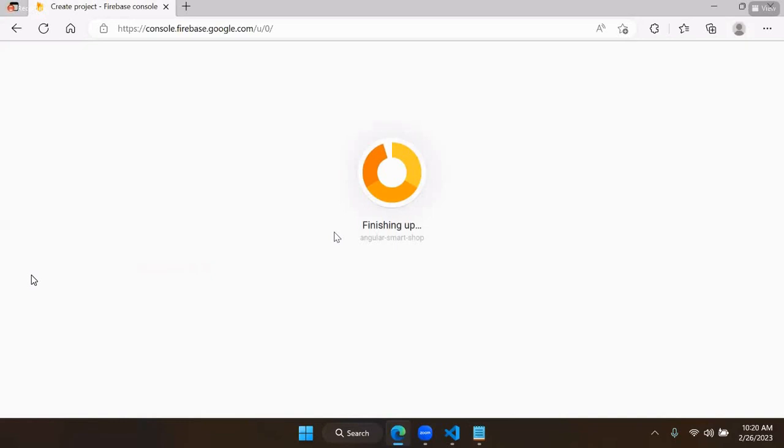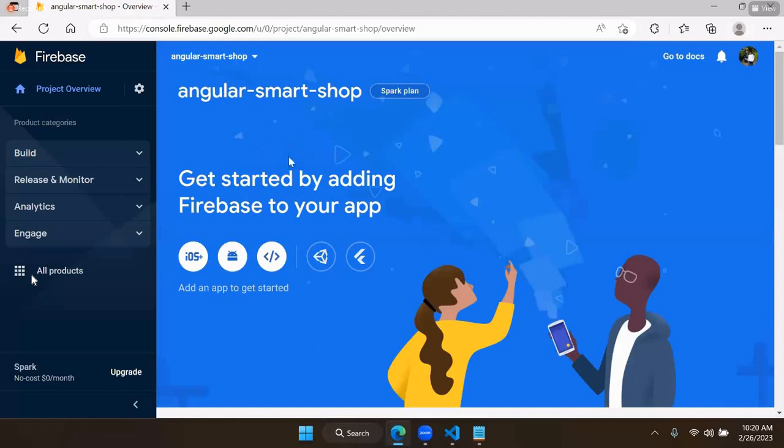After creating a free project, you can run Angular add Firebase. Okay, Angular smart shop project is ready. Continue. So a project is created successfully.